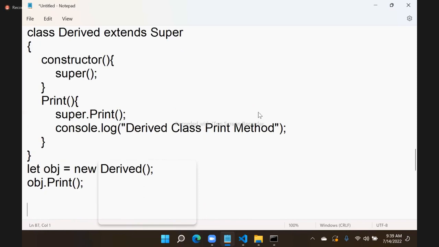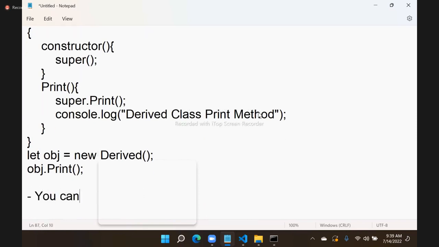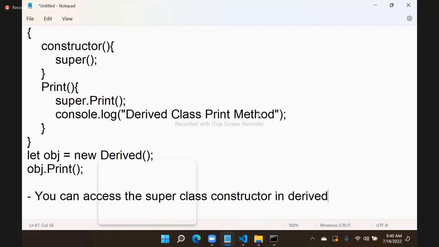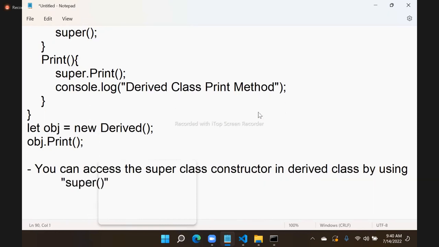So here the point is, you can access the superclass constructor in the derived class by using which keyword? By using super. That is what we have to do. So inheritance is this. Already I told you about inheritance related to contracts. Here also it is similar, same as what I told you about inheritance with a detailed example.